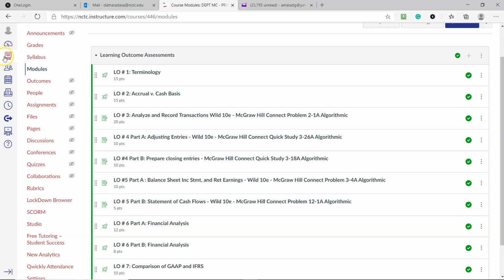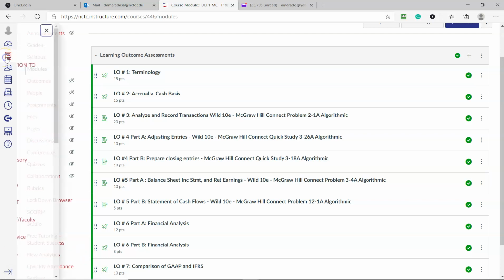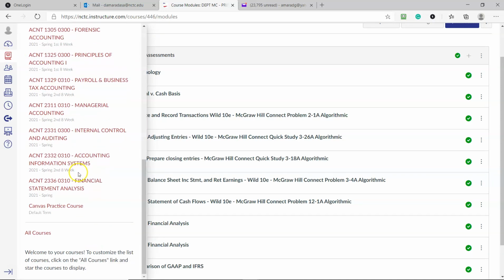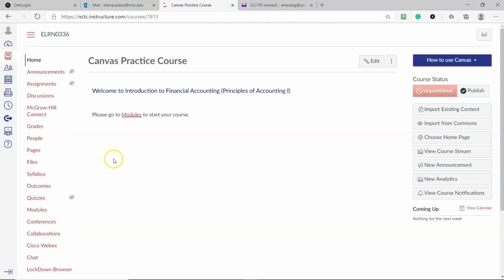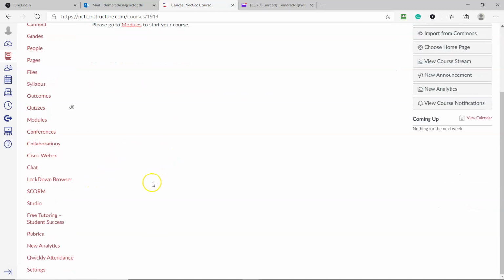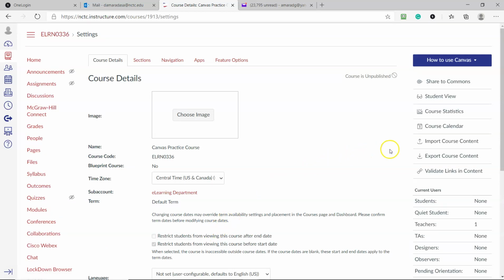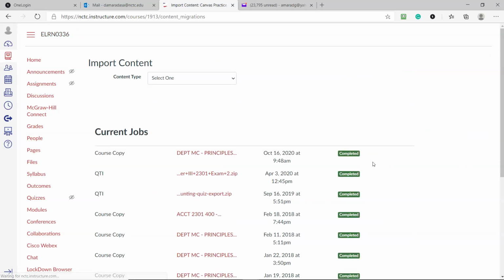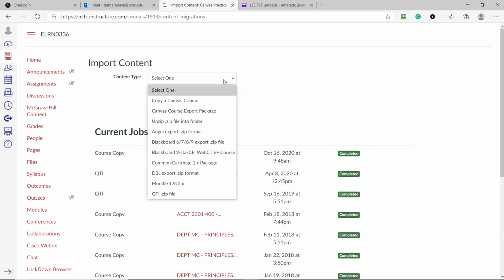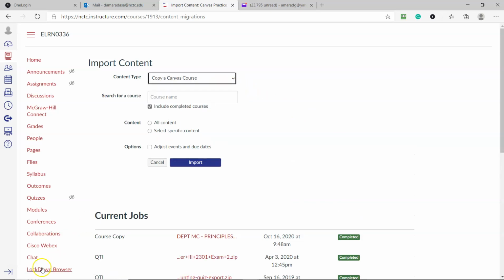So go to your course that you're teaching. I'm going to show you how to do that in my practice course. So you'd be clicking the course that you're teaching this semester. Once you get to your course, you're going to go to Settings at the bottom. And then you're going to say Import Course Content. Click on the Import Course Content link, and then we're going to look for, up here under Content Type, you're going to look for Copy Canvas Course.